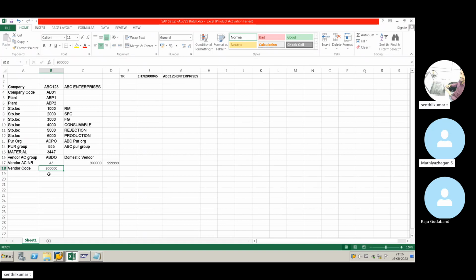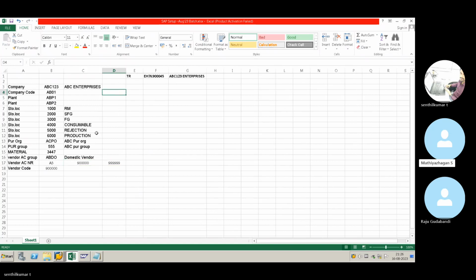So for easy identification of that category, we can define the number ranges. There is no standard value, such as 9 for domestic vendor and 8 for import. We can give any number as per the business requirement, and we can propose it to the client.